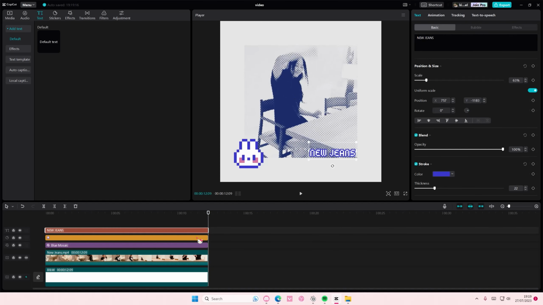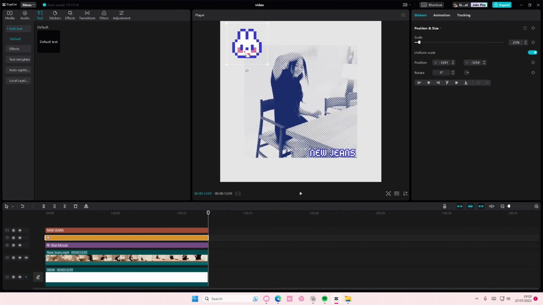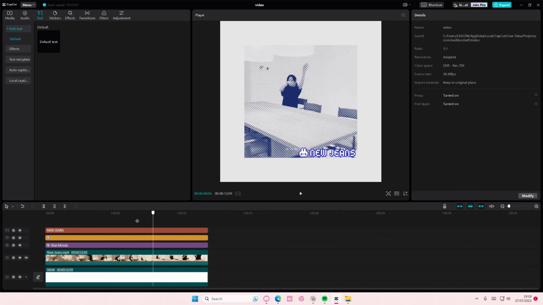Adjust it to the end of the clip, of course. And I think I'm just going to put the sticker here as well, like next to the text. Totally up to you though.